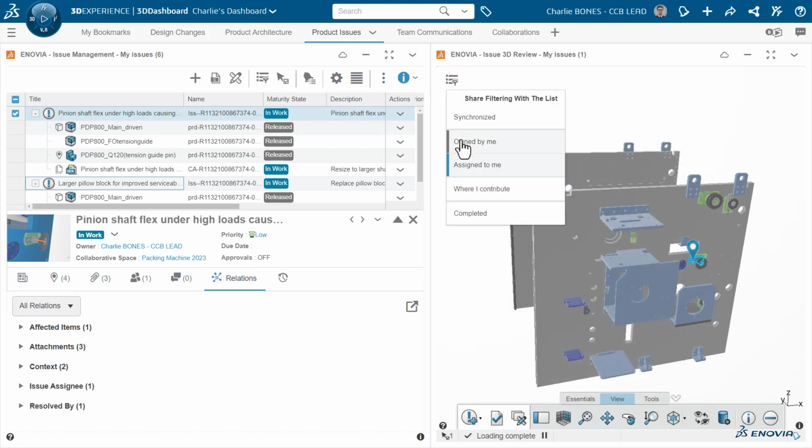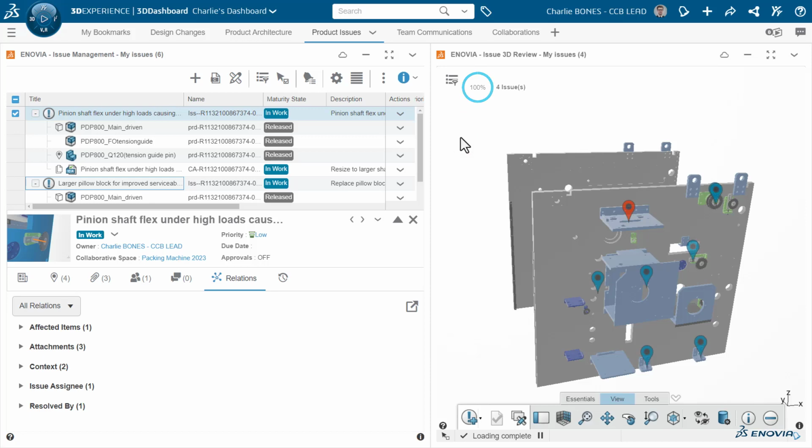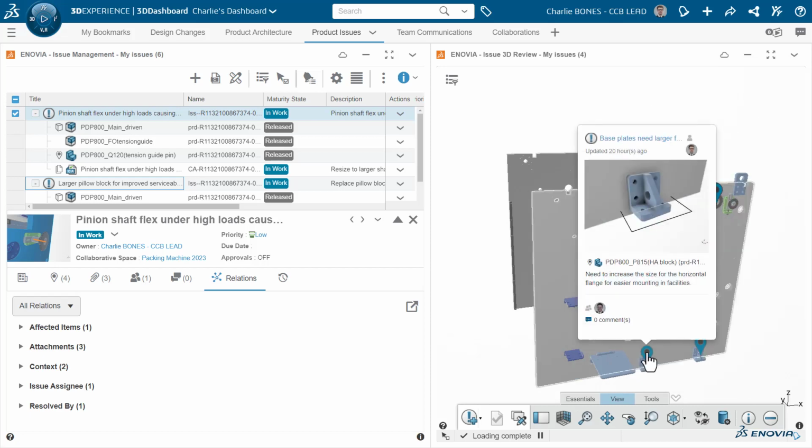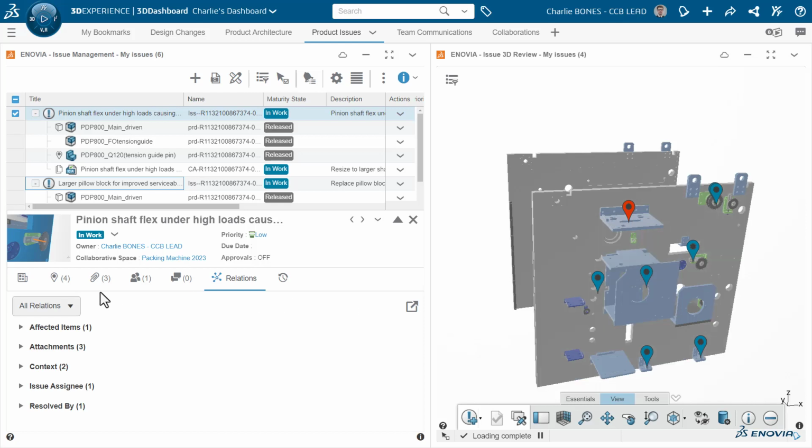I could even say, well, not just ones assigned to me today, but all the change actions owned by me that I may be dealing with. I can see there's a number of other changes to this machine that we're going to be making, some changes to some flanges and so forth. So I can drill into any of these.